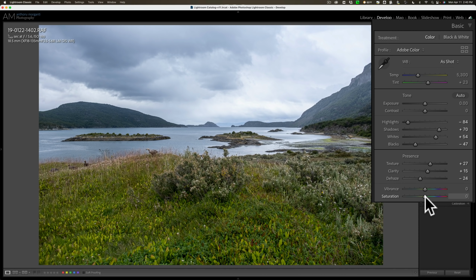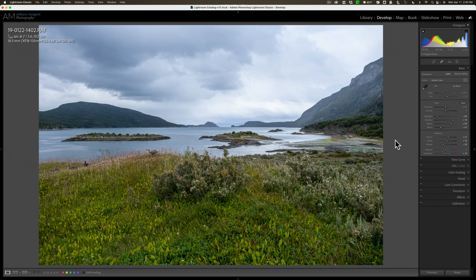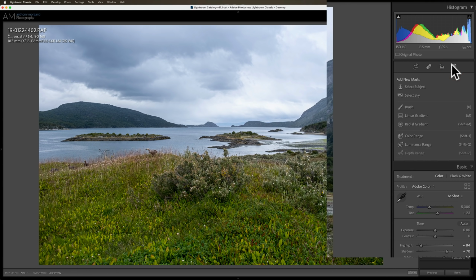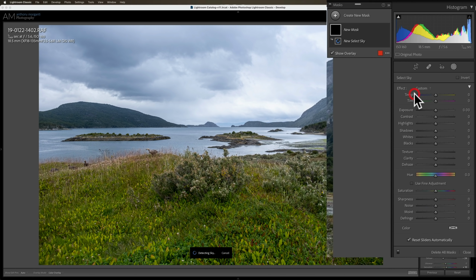We'll go right to saturation. I'll kick up saturation just a little bit. All right, so far so good. Now let's work on the sky. So what I'm going to do is get a mask for that. So we'll open up the masking tools and we're going to select the sky.